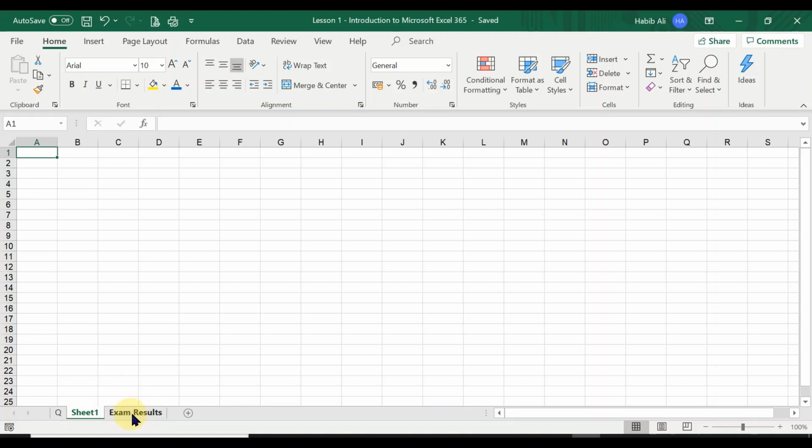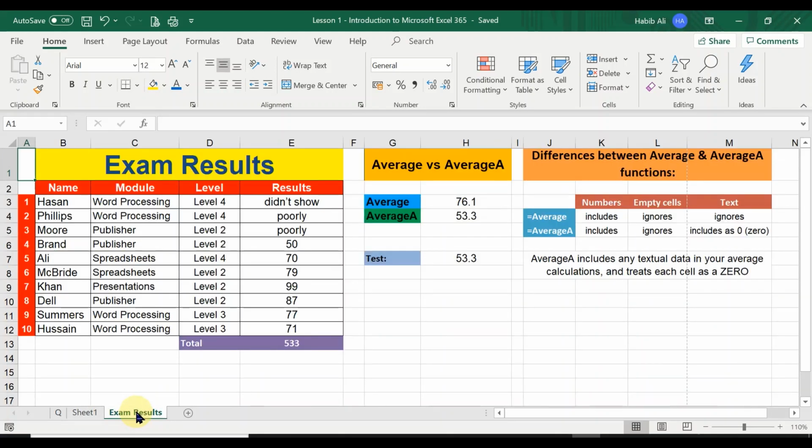I'm going to now click on this exam results worksheet, and then I want to introduce to you these little boxes that you can see within this worksheet or any of the worksheets. Now we refer to these little boxes as cells. And each cell has an address. So for example, if I wanted to know the address of this cell, I would use this column heading. So this column is column G, and it's also row number 12. So the address of this cell would be G12.